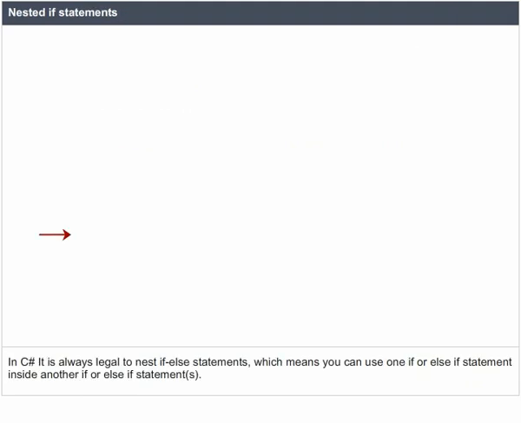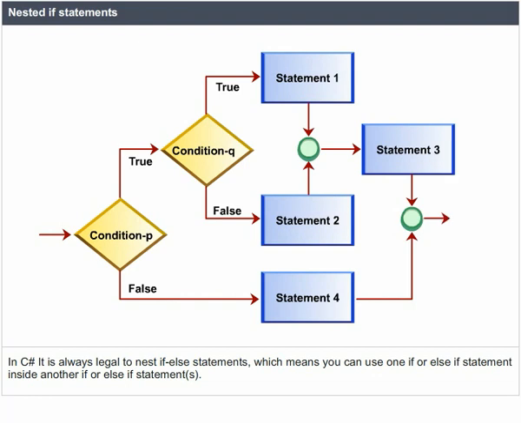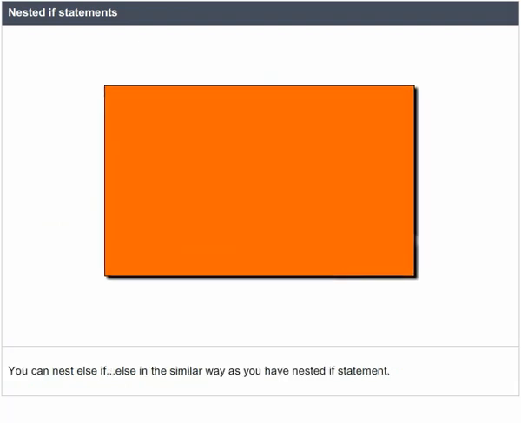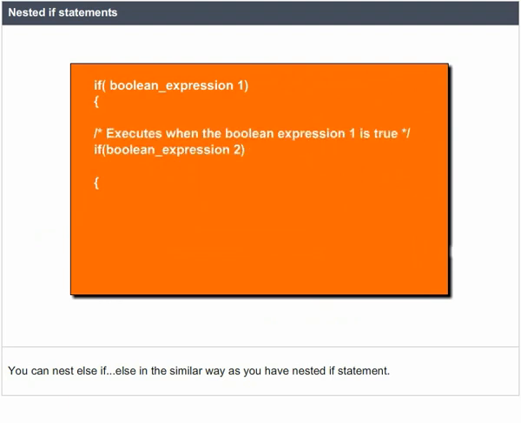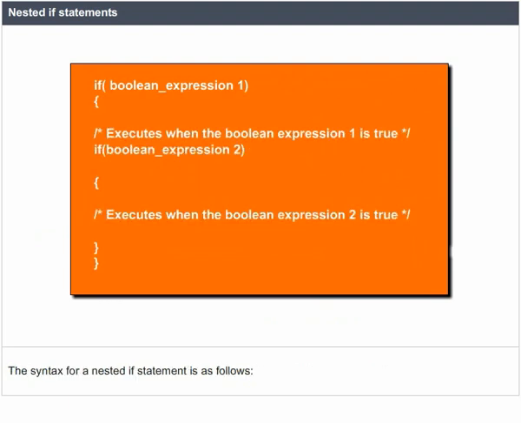Nested if statements. In C#, it is always legal to nest if-else statements, which means you can use one if or else if statement inside another if or else if statement. You can nest else if, else in a similar way as you've nested if statements. The syntax for a nested if statement is as shown.